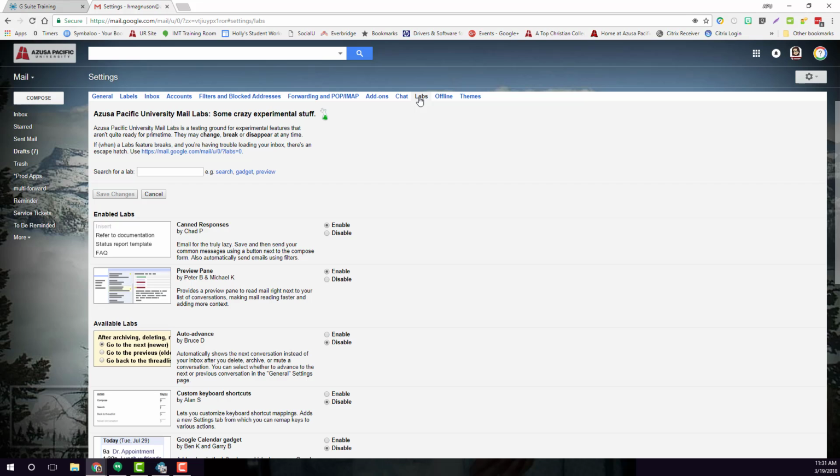Labs. Labs are experimental features that Google is working with that we can use. Sometimes they break, sometimes they have issues, but there are two that I like to recommend that work really well. The first one is canned responses. This is great if you find yourself typing the same thing over and over in a reply. You can create canned responses.